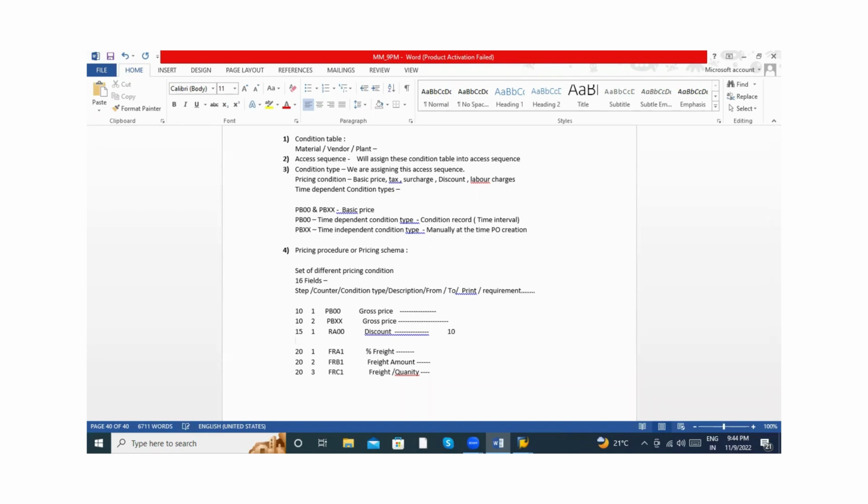Suppose I have something which is like 17, again something like HP00, which is a surcharge. So it is also calculated based on the basic price. Now when I need to check that freight cost, on what value do you want to calculate it? You want to calculate on the cost price, or on the discount, or on the surcharge.